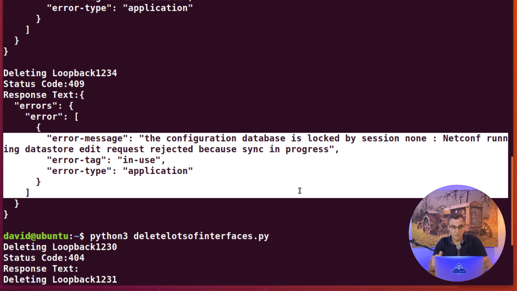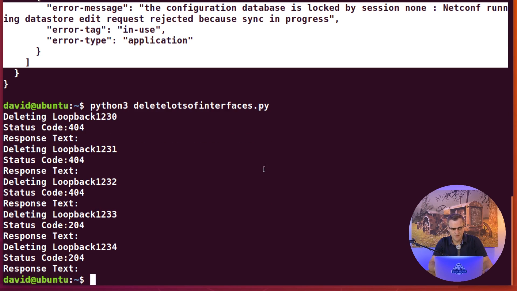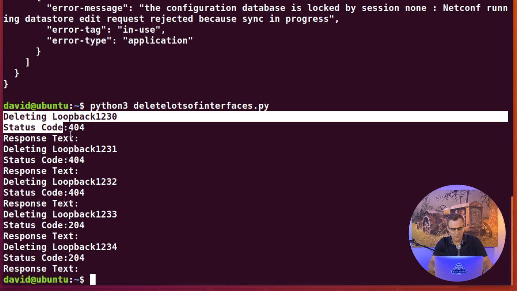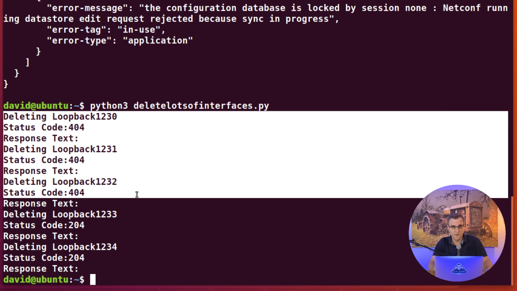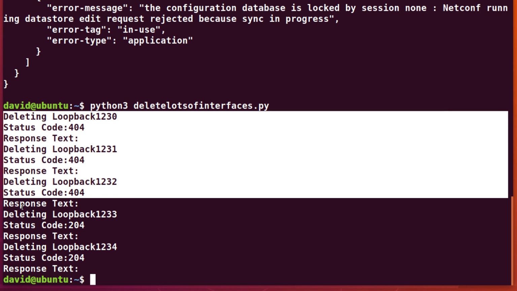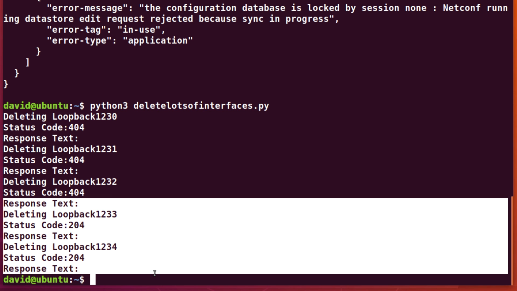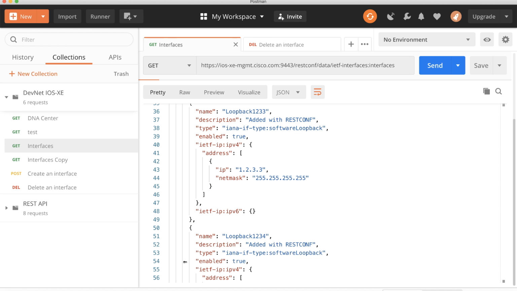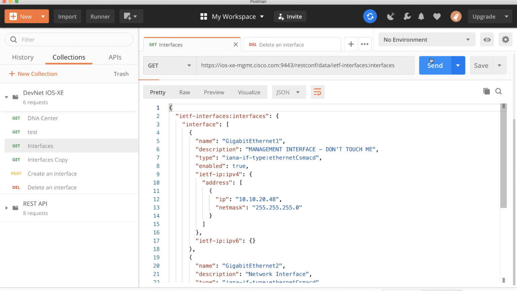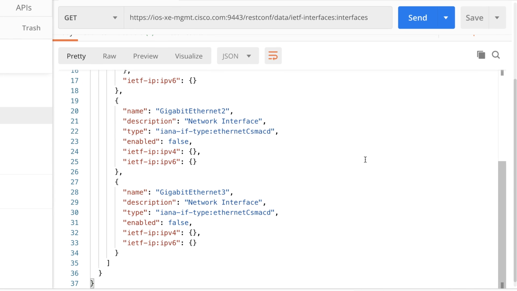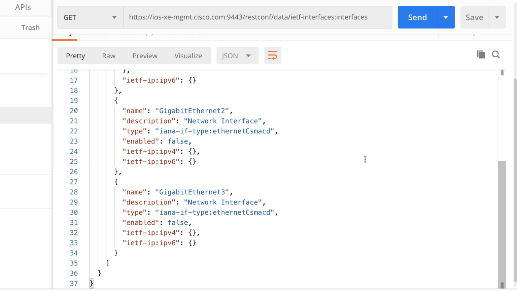So just going back here again, we're told that the configuration database is locked. So I was probably going too quick for it to sync the information. But when I ran the script again, we could see 404 on the first 3 interfaces because they were previously deleted. And here we've got 204 messages telling us that those interfaces were deleted. So back in Postman, click send. I can see that those interfaces have been removed.